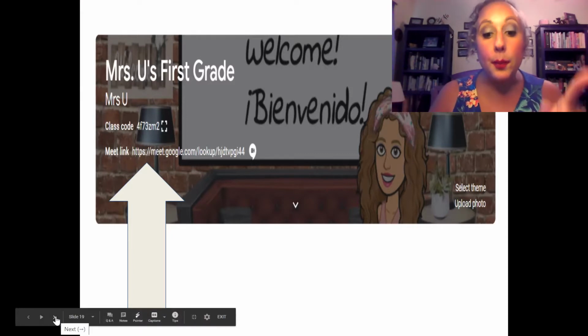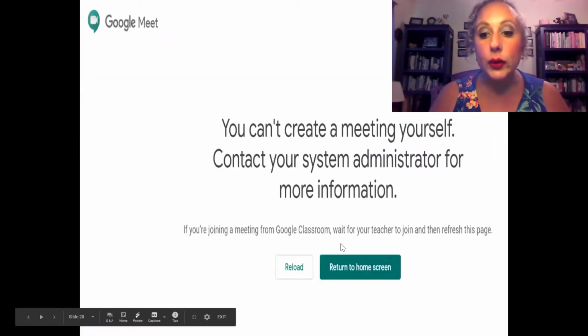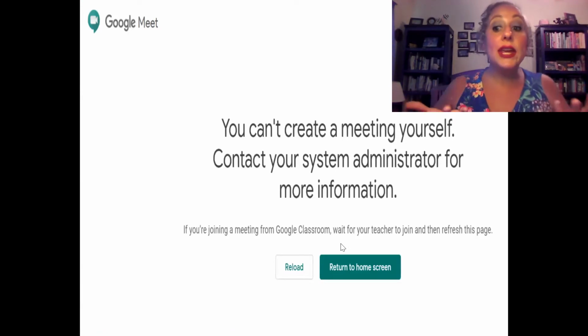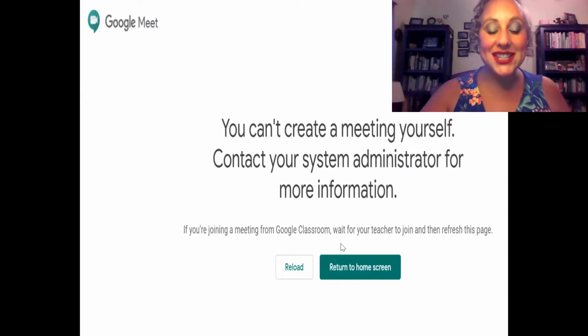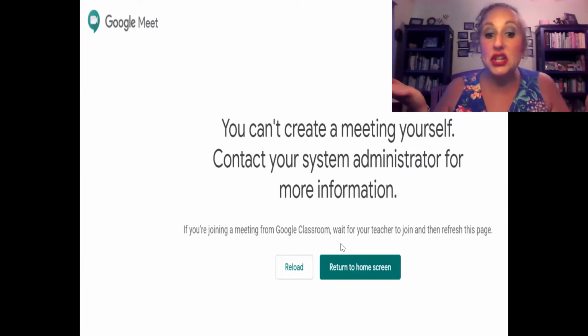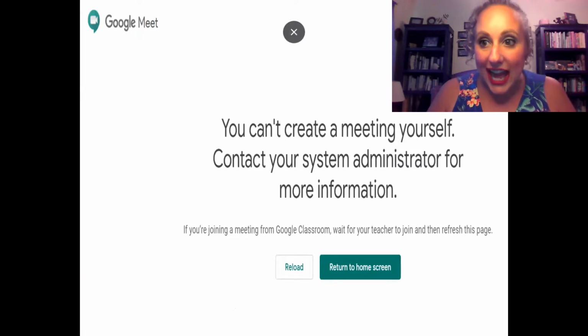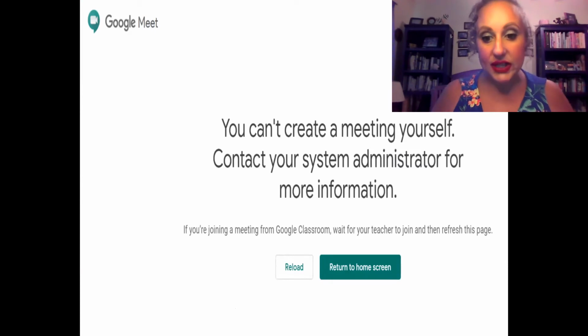You'll be able to click, but if you do it before, you're going to get a screen that says you can't create a meeting yourself. Contact your system administrator for more information. It just means your meeting isn't open yet. And you can push the little red X up in the corner of the screen and close the lid to the computer. That will show you that you're not quite ready, but it's good practice.